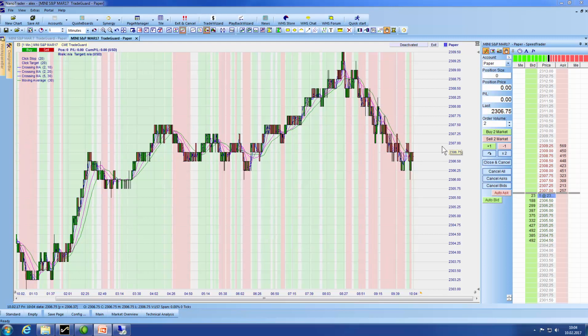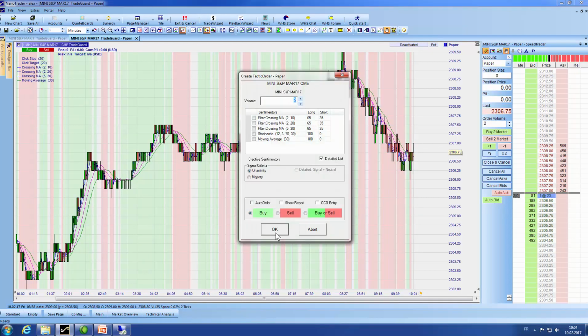To create a tactic order, click on this icon with a little crown up at the top. Let's have a look at the general settings first. First of all, the volume. Simply indicate the number of lots you wish to buy or sell at each order.